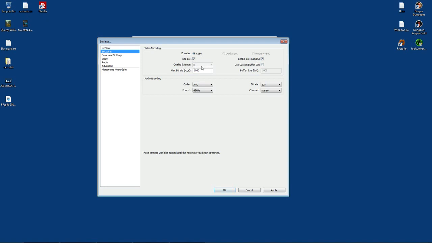This grays out quality balance. Don't worry about it. Do not use a custom buffer size. Allow OBS to determine the buffer. For your max bitrate, we are starting out at 1024. That is 1 megabit up. It is what is commonly considered the absolute minimum you need to stream. And it's going to allow us to stream a fairly high quality at a mid to low resolution, which is where we're starting.